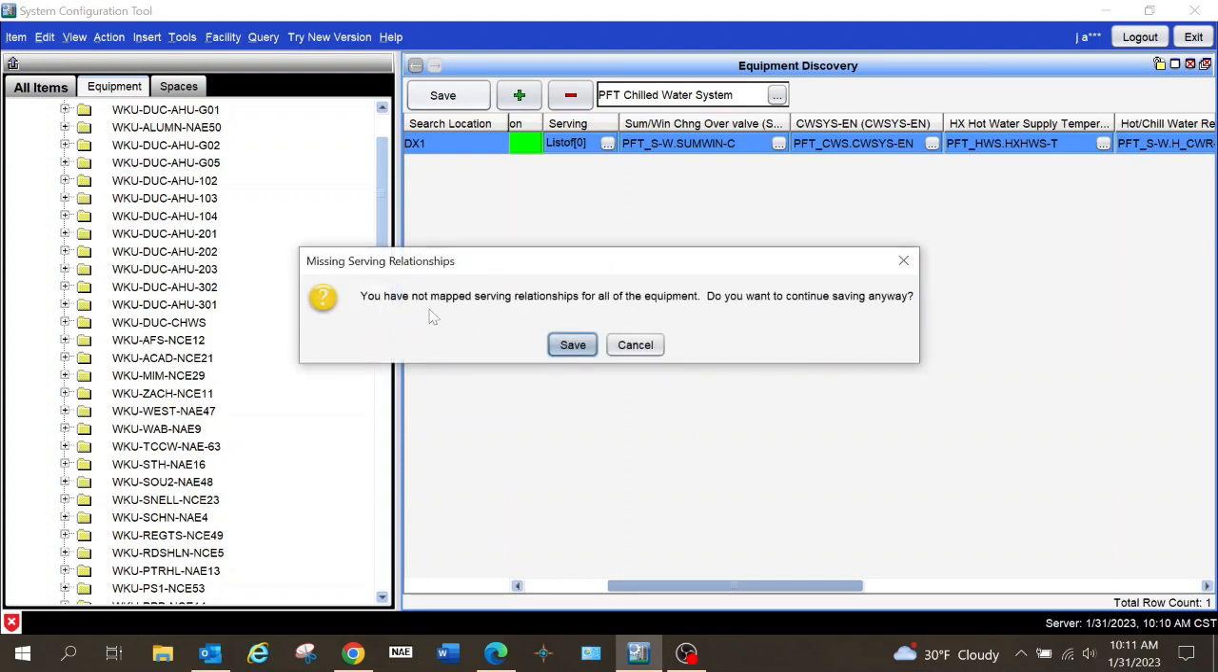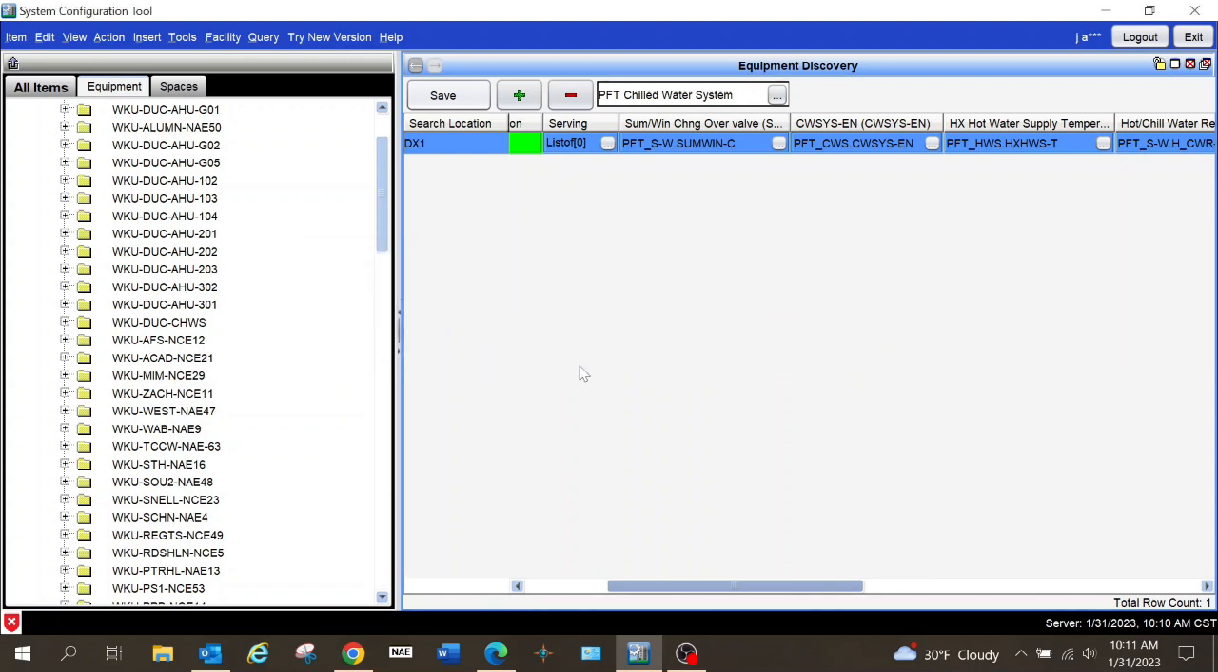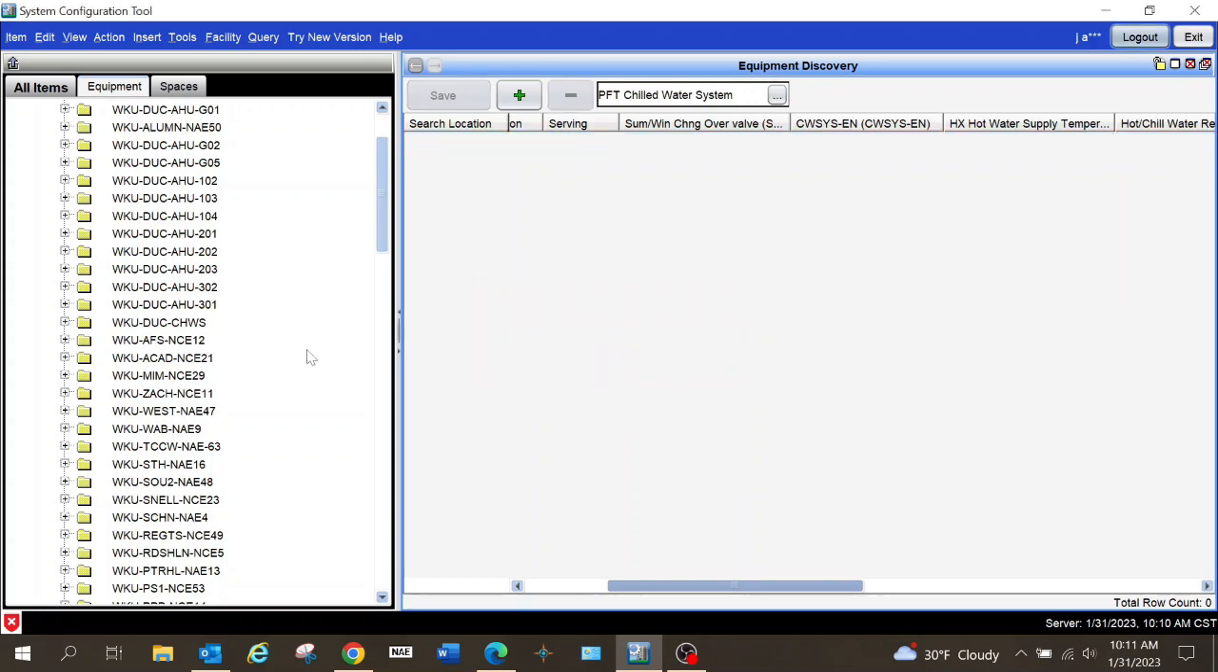And of course it's telling me I've not mapped any serving relationships for this equipment. Do I want to continue? Yes. Okay, it'll take it just a moment. Successfully created one equipment object.